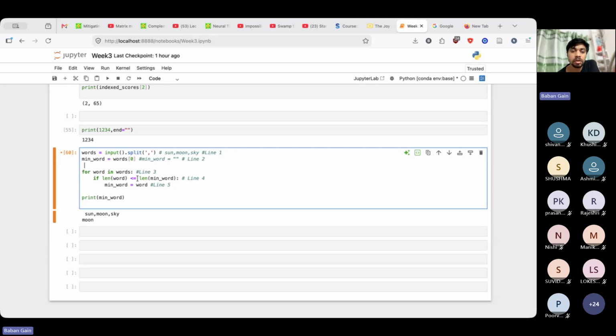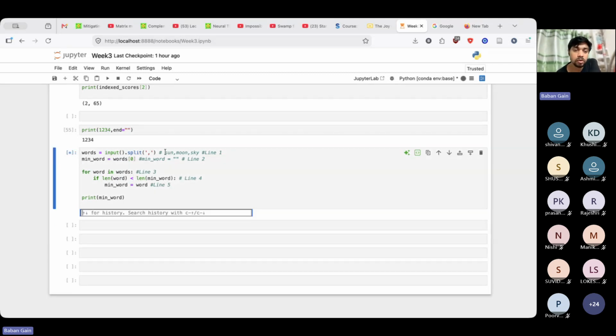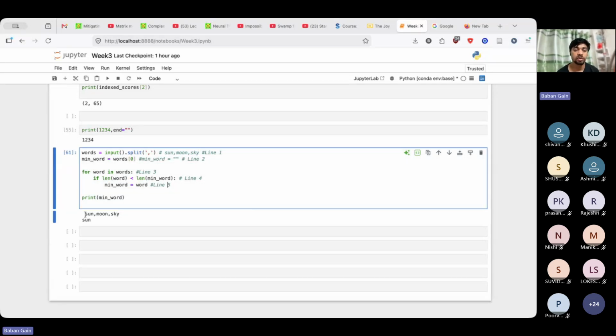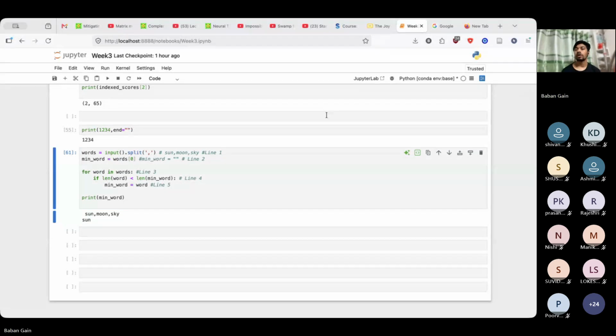So if we just remove this, what will happen? Sun is there, it is the minimum word. Moon is there, its length is greater than 3, so it will not go. Then sky is there, its length is 3 and the length of the minimum word is also 3, but we want less than, not less than or equal to, so it will not go. So ultimately the leftmost minimum element will stay. Let me execute this. See, now it gives the leftmost element, which is sky. All right, let me go to the next coding question.